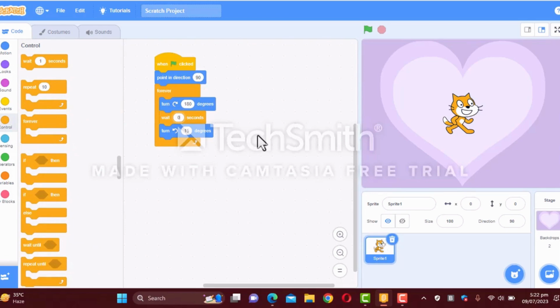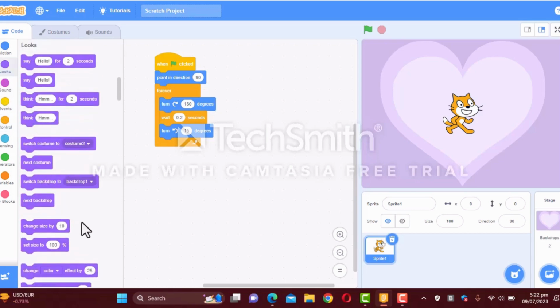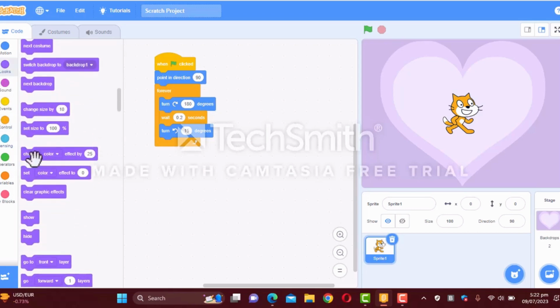0.2 seconds. And then we're gonna go to the looks category and take the change color effect block by 25.